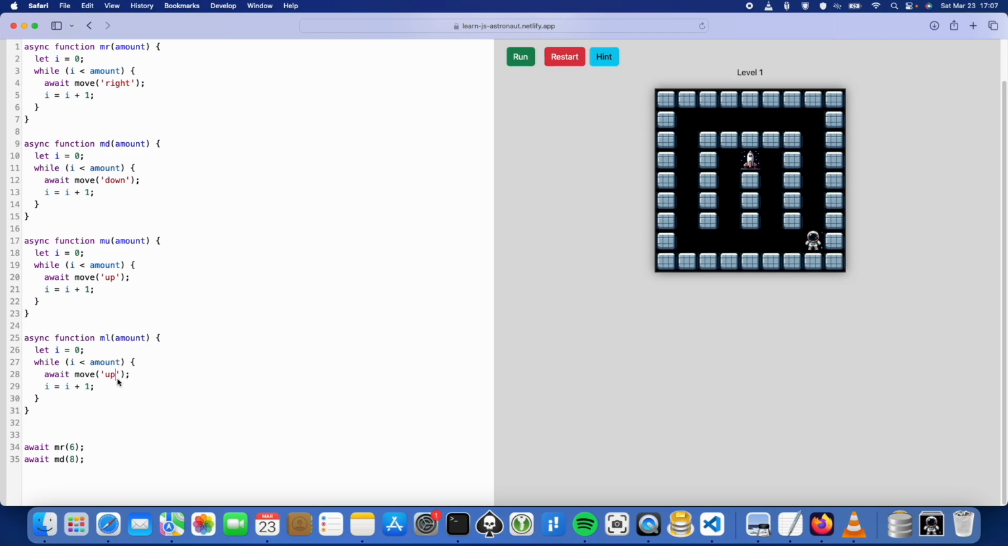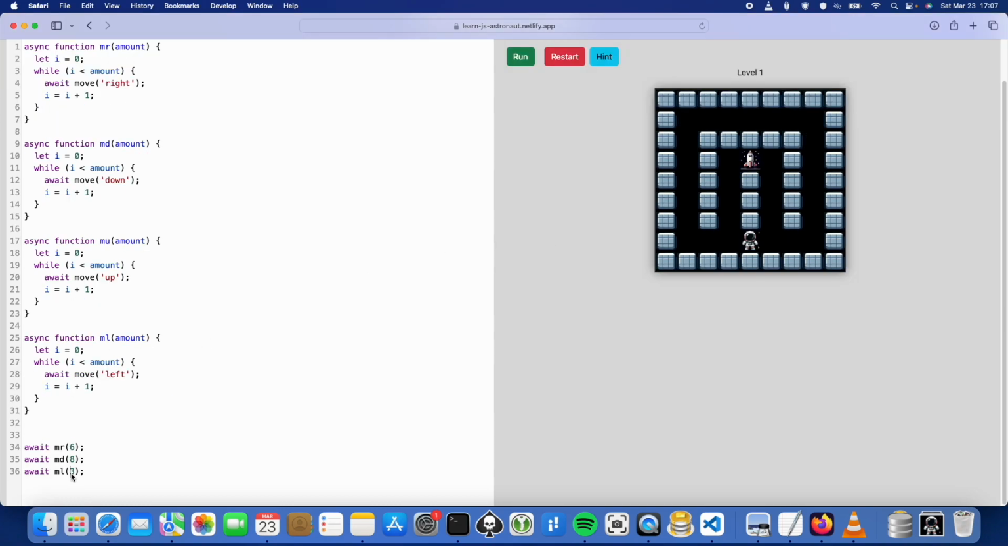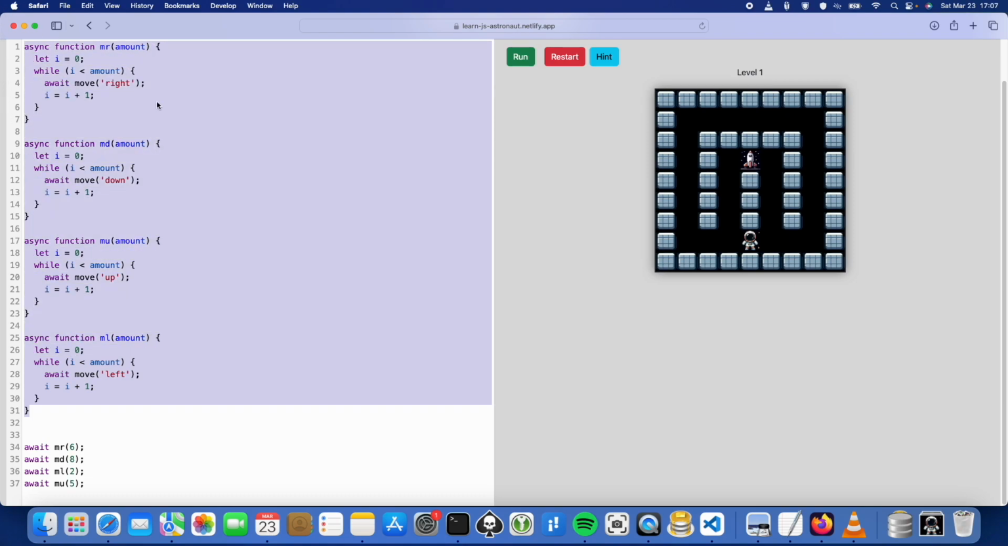So then we have a bunch of functions. And we want 3 steps left. No, that was a little bug. So if we run it, you'll see it's now moving towards the rocket. You see 1 step too much, and we want to make sure that it moves up several steps, about 5. Okay, so now it will move right 6 steps, down 8 steps, left 2 steps, and up 5 steps using the functions we just defined.